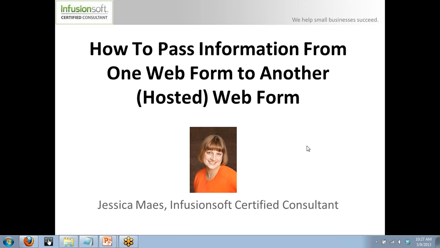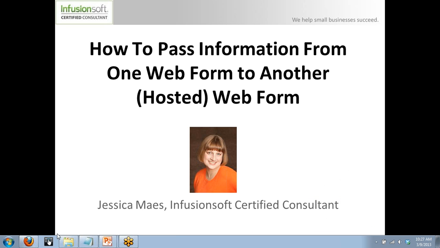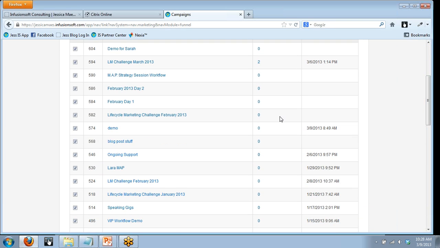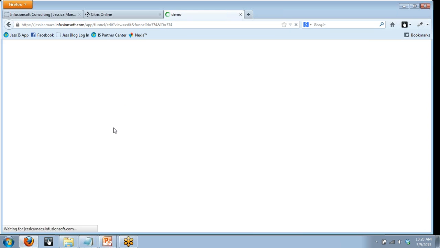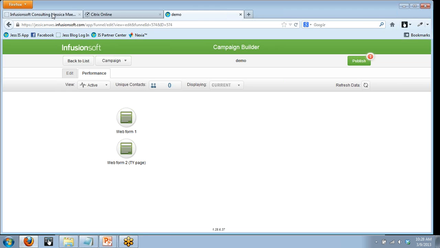Today I'm going to show you how to pass information from one web form to another hosted web form. The reason I'm referring to a hosted web form here is because if you are familiar with using Infusionsoft, you do know that it is very easy to pass information from one web form to another. There's just a little checkbox during the setup process when you're setting up your web forms. What I'm talking about here is when you have web forms that are out on web pages, which is referred to as a hosted web page.